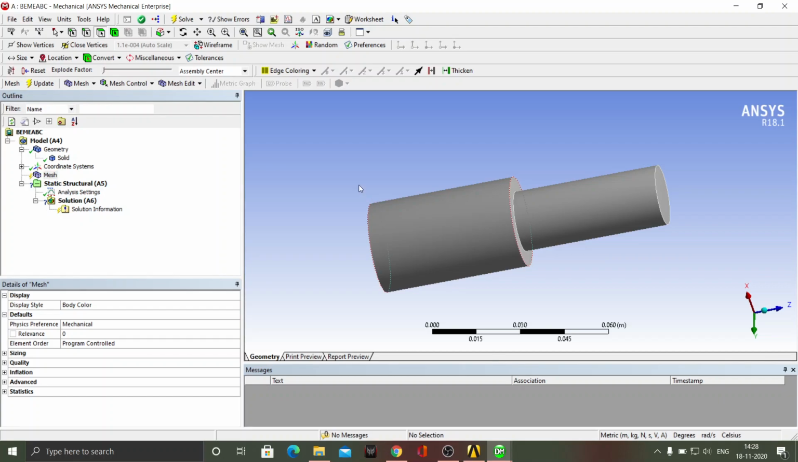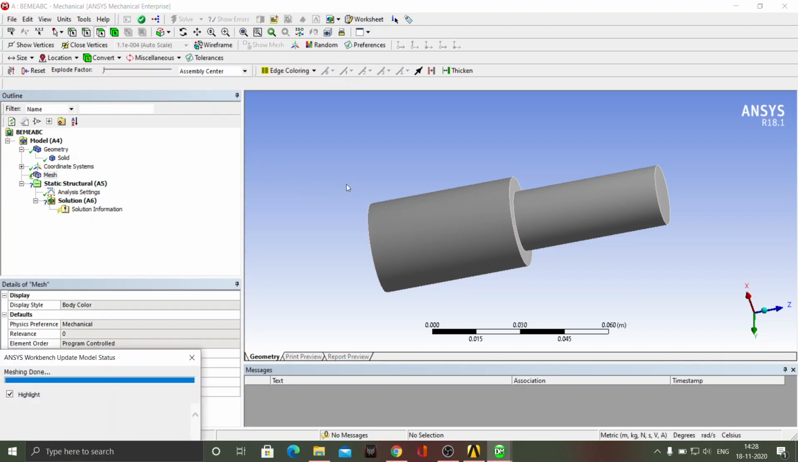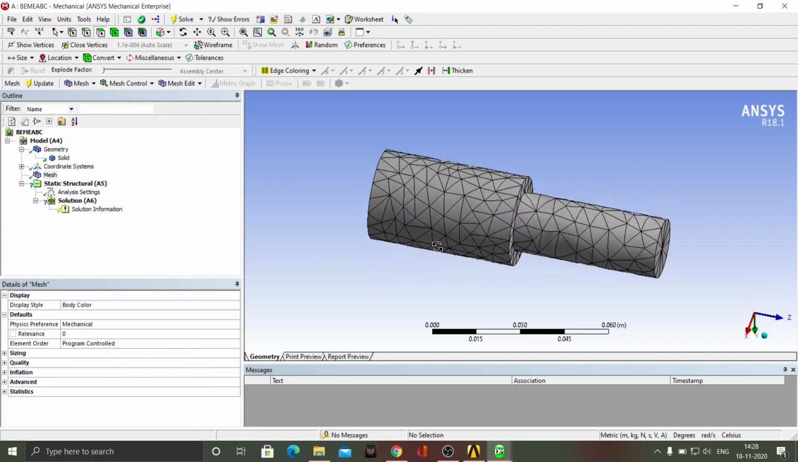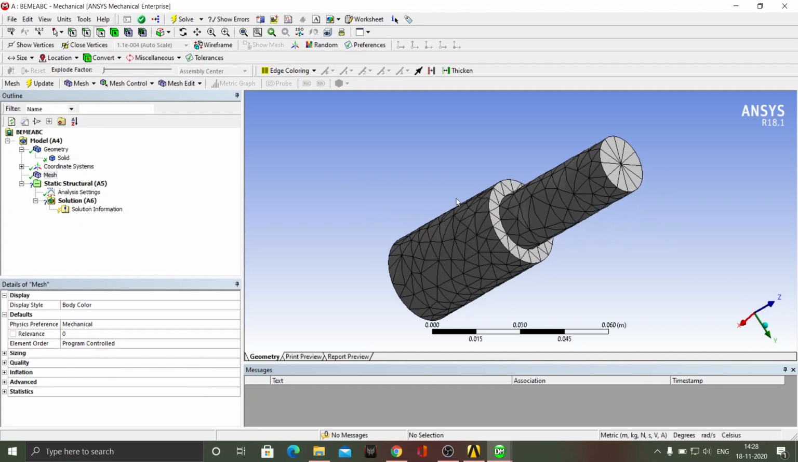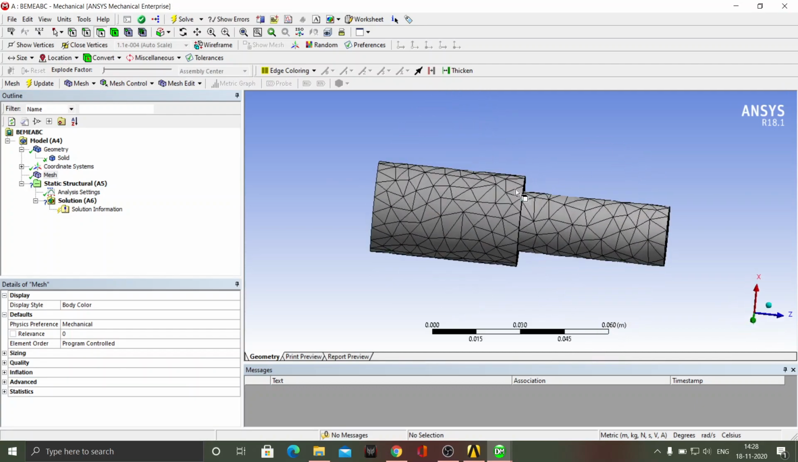So it will update the mesh, and you can see that the geometry is meshed like this. Okay, right. So this is what our default setting is. So initially we are going to go with this particular setting, and then we will refine the mesh.